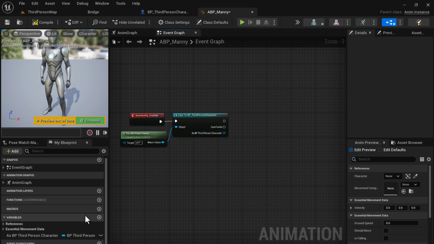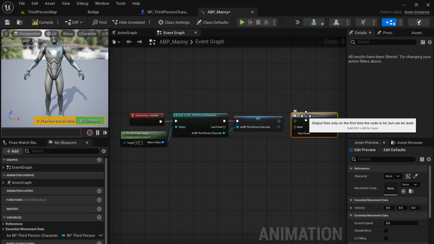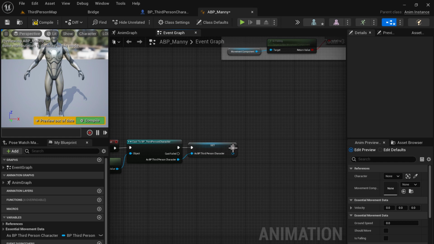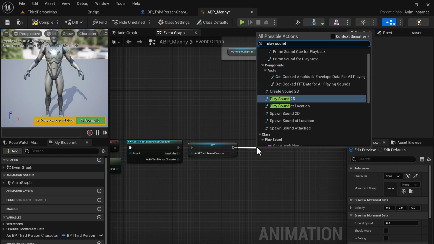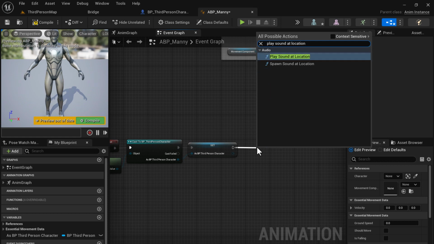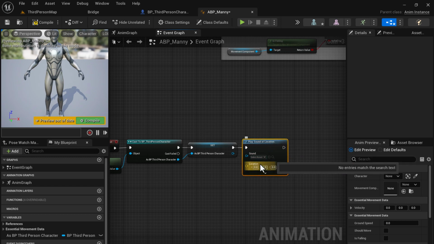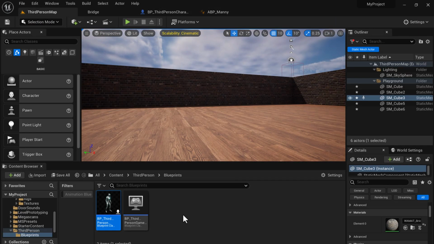And again, let me undo that, because I still want the variable set. So let me just option click or alt click the do once and just delete that node. We still want the variable set, so that's fine. And then the next thing to do is pull off of that and type play sound at location. I'm sorry, I forgot it was footsteps that we were doing there for a second. So now we're going to select the sound, which we haven't actually made yet. So for now, we'll compile and save, and we're going to just leave that tab there.